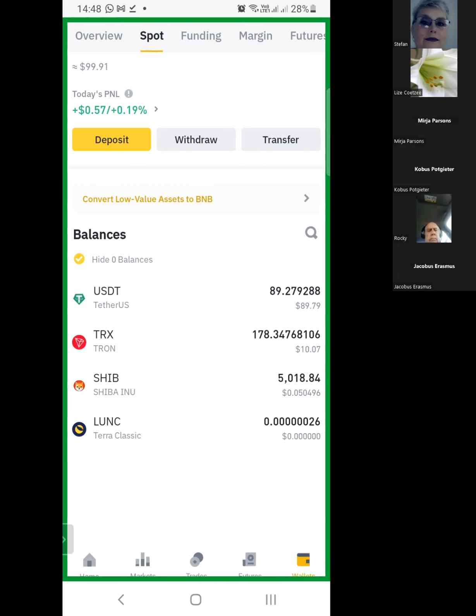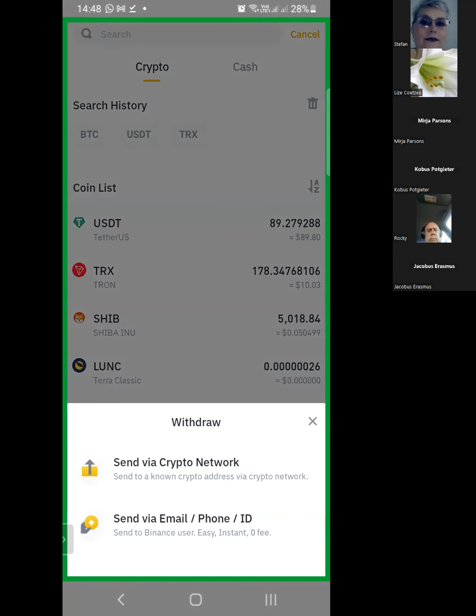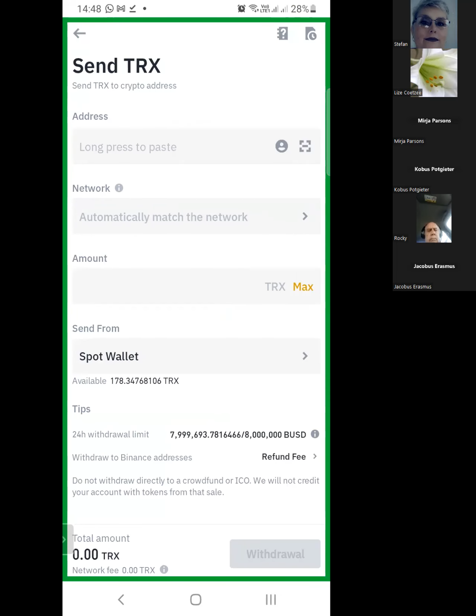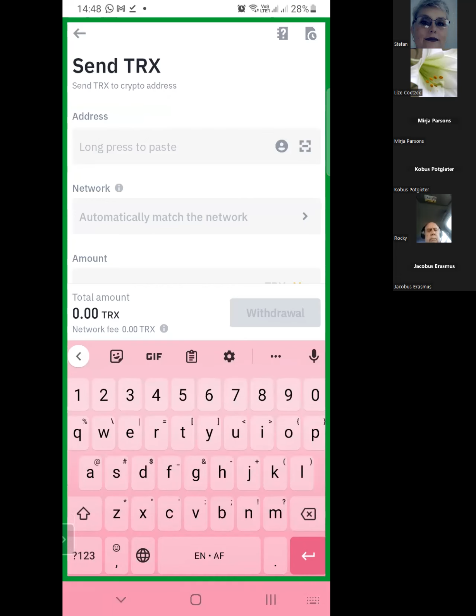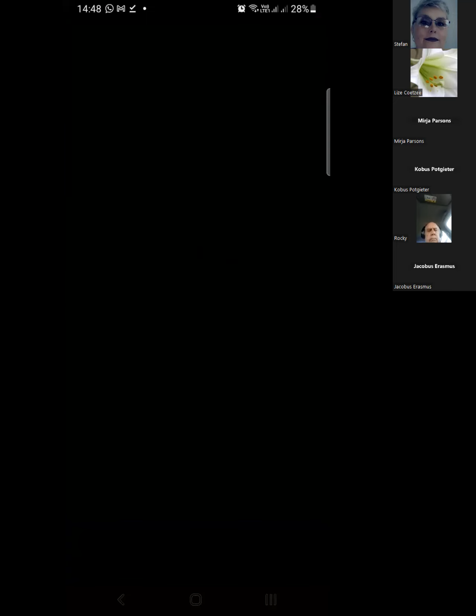So now what I want to do is withdraw. So I'll press withdraw. I want to withdraw TRX. Send via crypto network. If you've got Binance and you're in trouble, I can quickly send it via phone number or email as well. But here we're going to send it to my own Trust Wallet. So now what I'll do is I'll press the number in there. Maybe I've taken too long. Let me just quickly go back to my Trust Wallet.